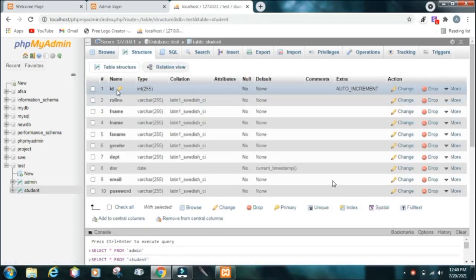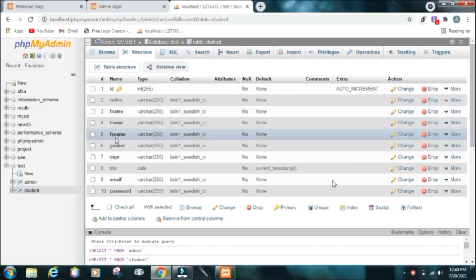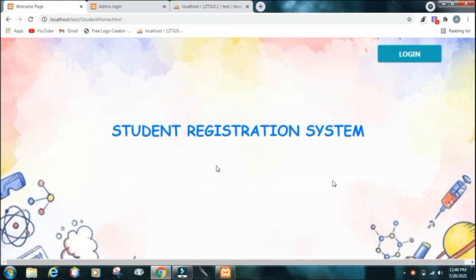Now the student table also has ID as the primary key column, then roll number, first name, last name, father name, gender, department, date of registration, email and password columns. Now we will see the project. So this is the home page of the project.